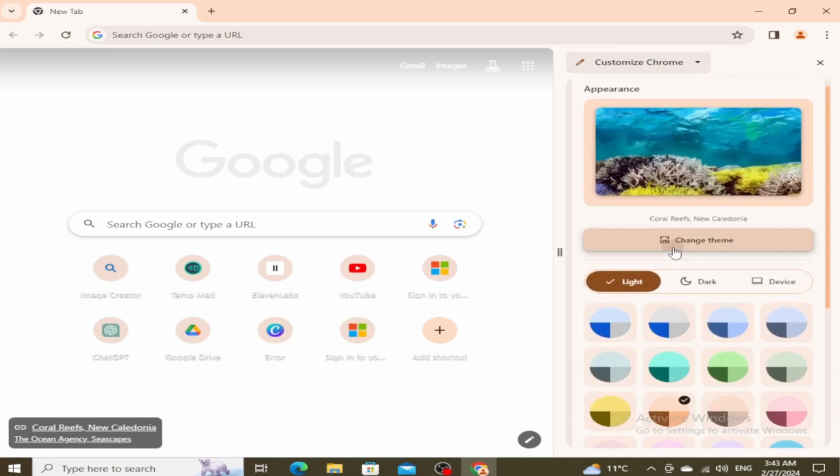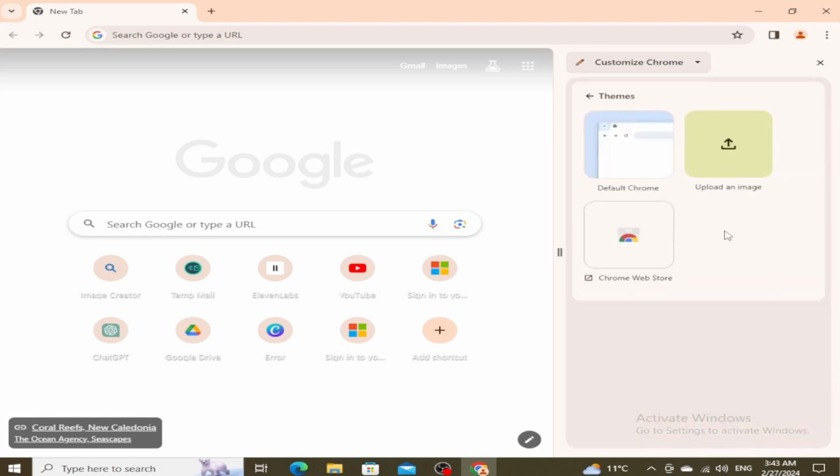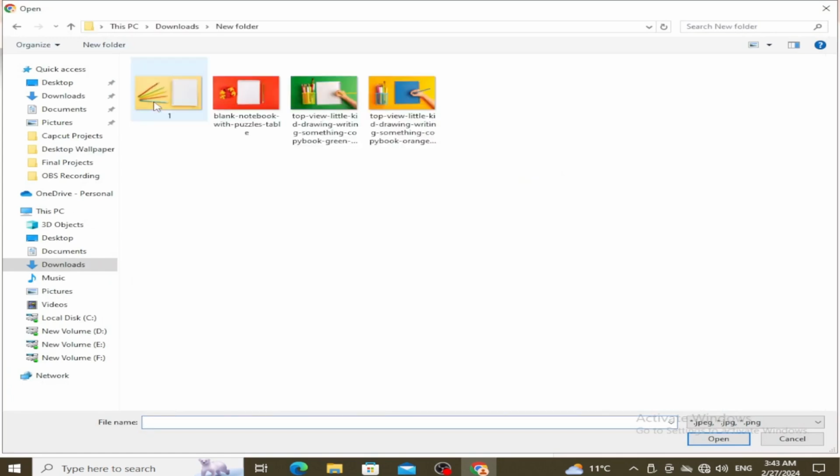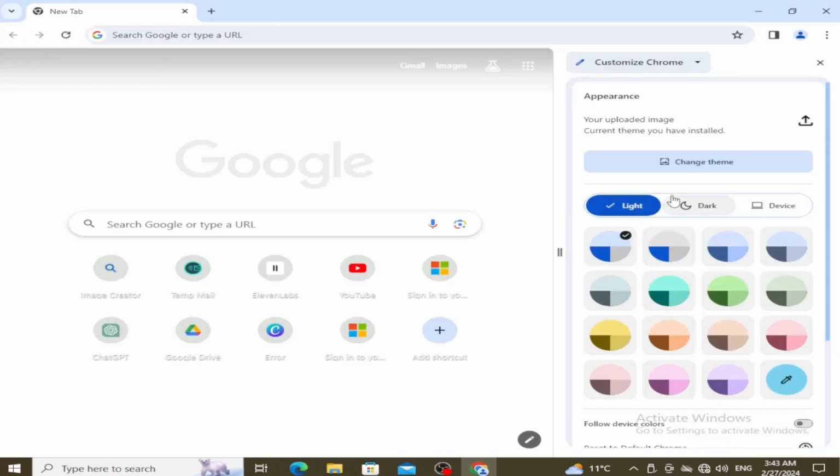I'll also show you by uploading an image. From here, I selected this image. And as you can see, this image has been added to the background.